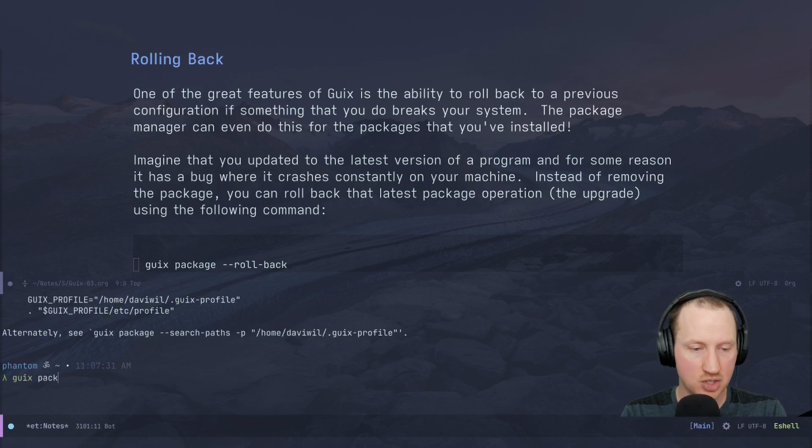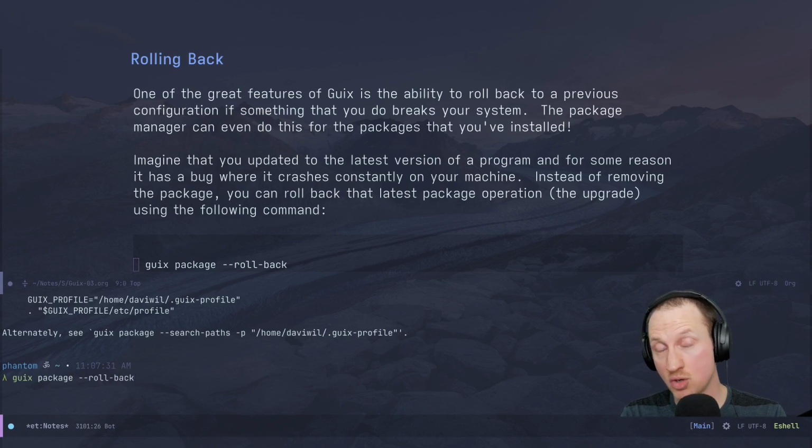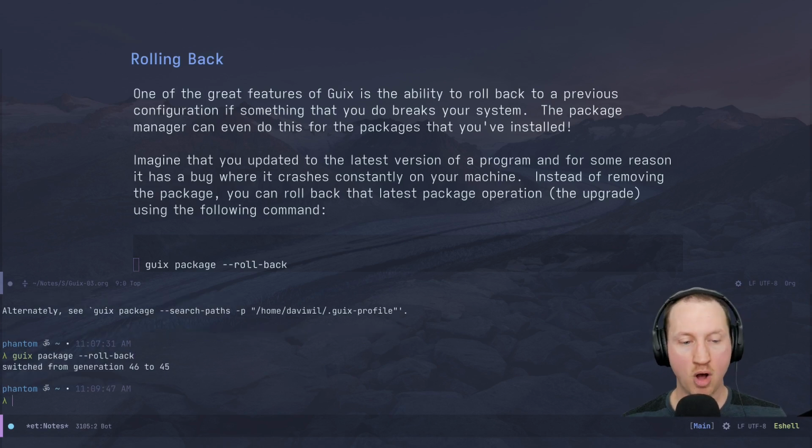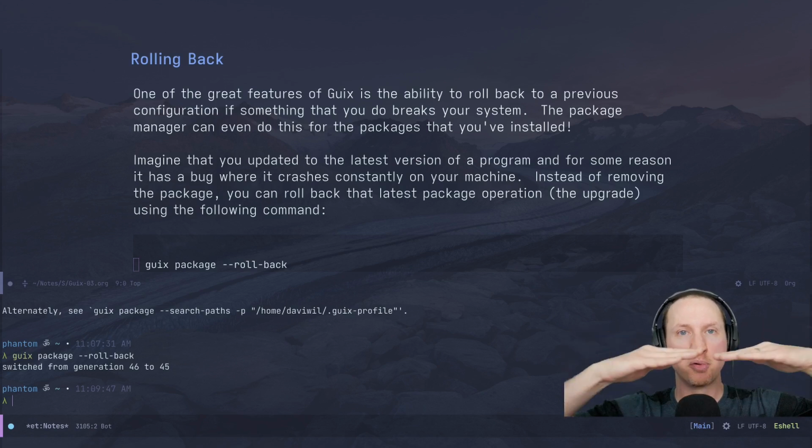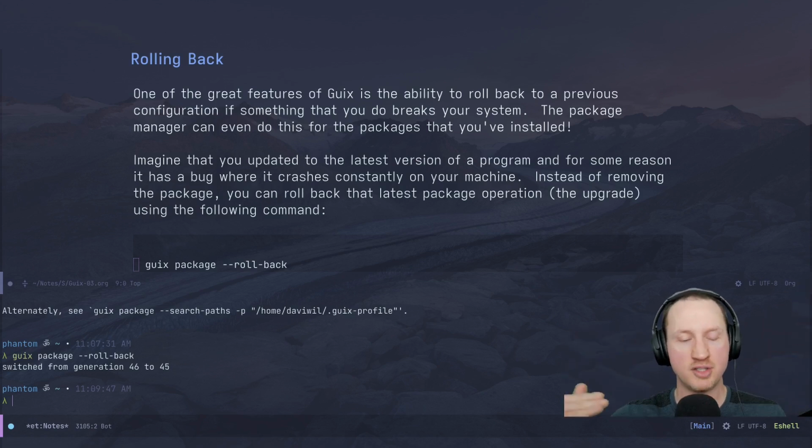So I'm going to run guix package --roll-back. And the last thing we did was install SQLite. So what this should do is undo that installation of SQLite that we just did. So all it's going to tell us is that it switched from generation 46 to 45. And what that means is that each time you make a change to your profile, either installing a package, upgrading a package, or removing a package, it creates something called a generation. And this is just like a new instance of your profile after some operation was applied to it.